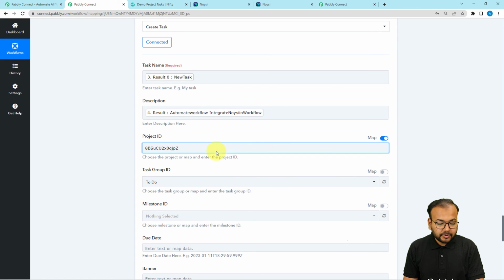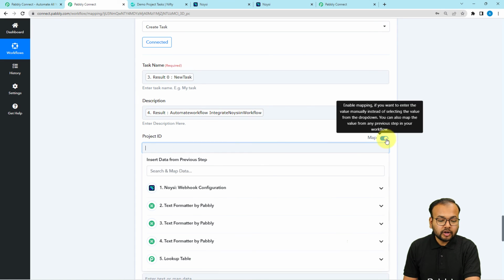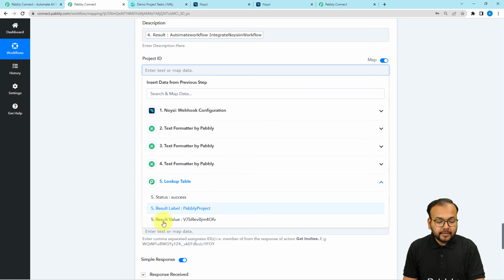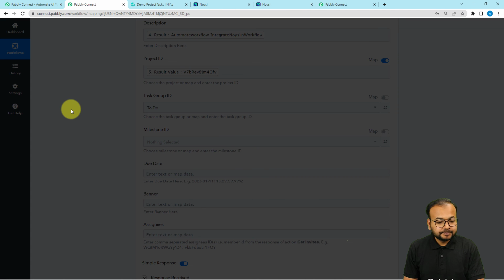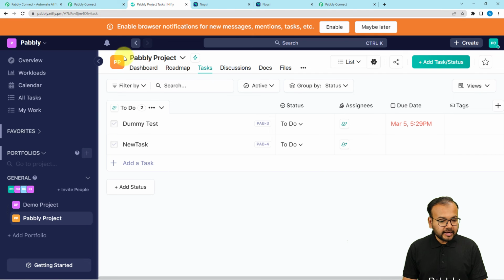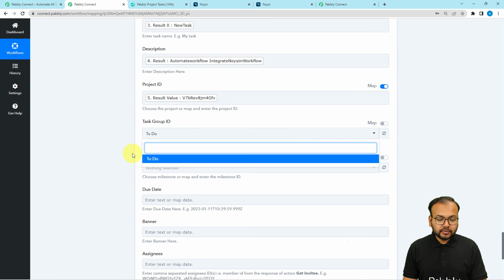And here you will find the project ID field. You just have to toggle this map button to on, and from the lookup table step, map this result value in which you can see the ID. Okay. Then it will ask to select the task group ID. So we have a task group here named to do. So you can select the task groups from here.